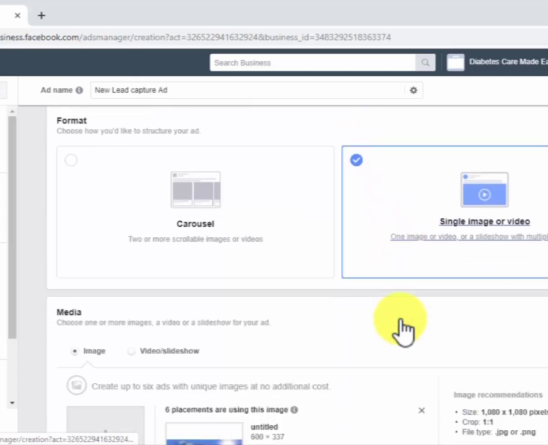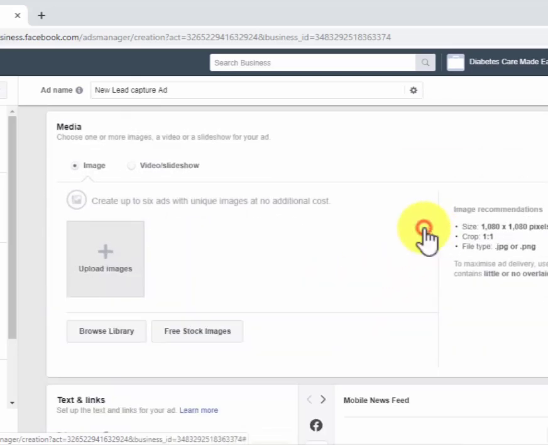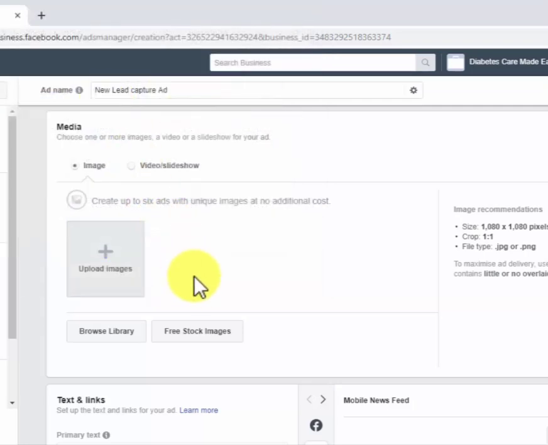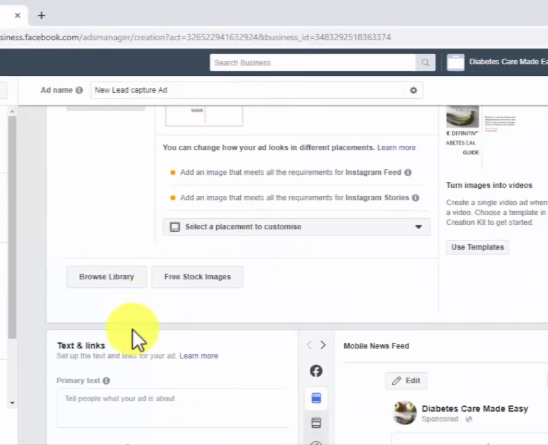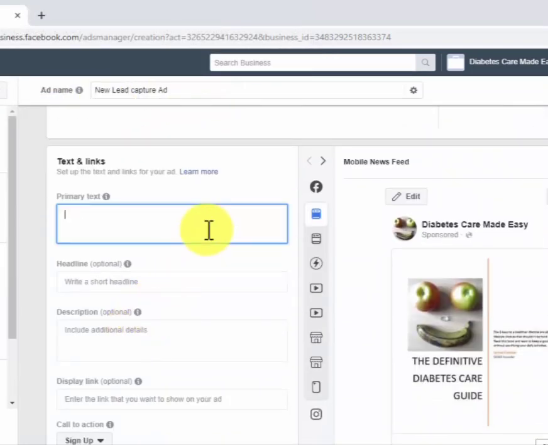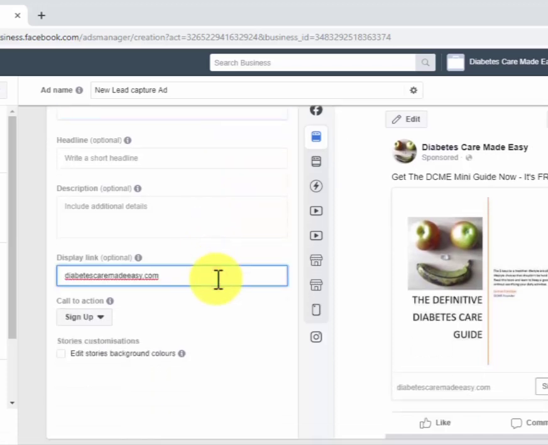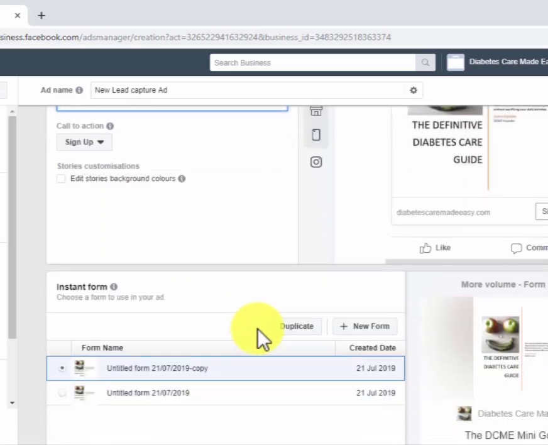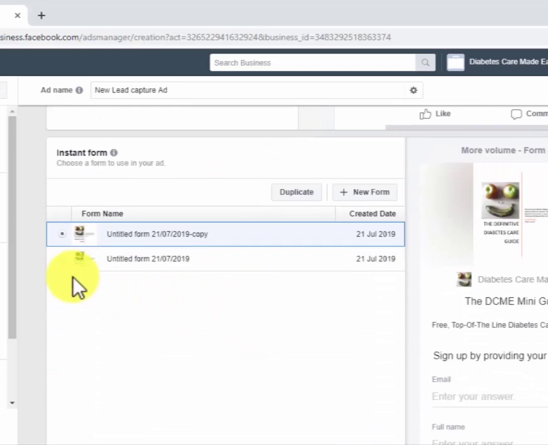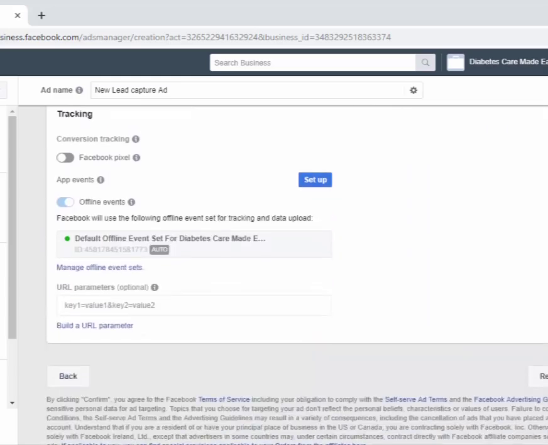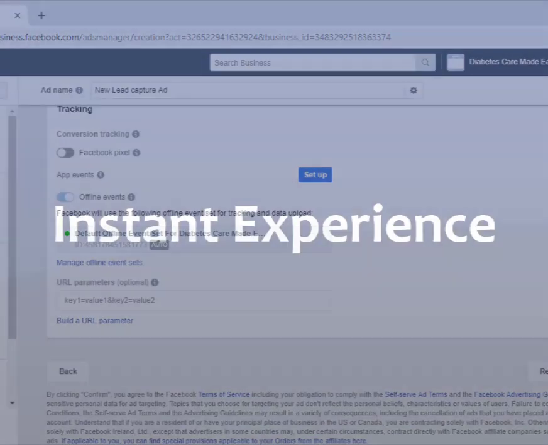Select an ad format and media. And then enter your ad text and links. Now move to the Instant Form section and select the lead form that you'll show to your custom audience. Review your ad setup, and then click on Confirm to launch the campaign.